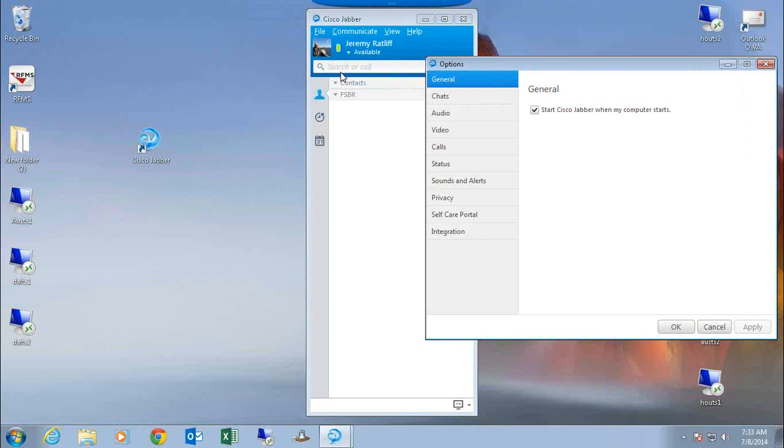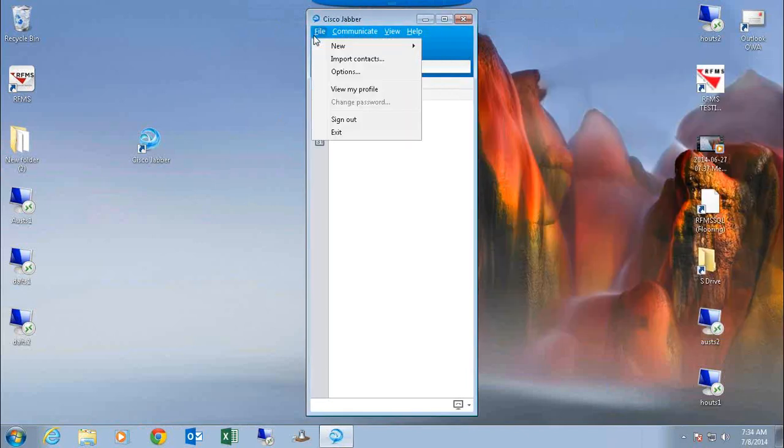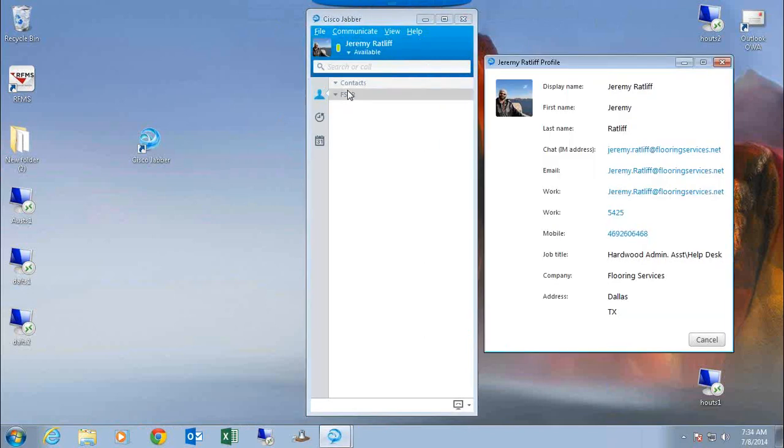We don't use chat right now. That is for future rollout along with the audio. But you can change how your status is and your sound alerts. Also underneath this File tab, you can have View My Profile. If you look at it, this is pulling over your information from what we have in Outlook, showing your email and your number, your phone extension, if you have a phone extension, and what area of the company you work in.